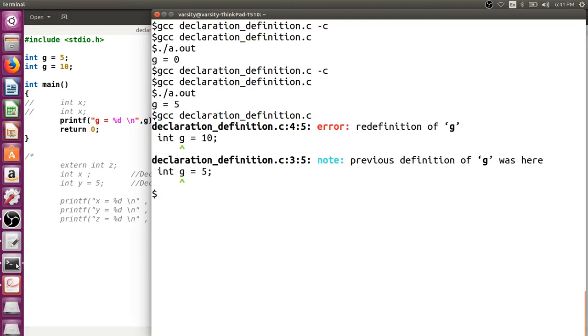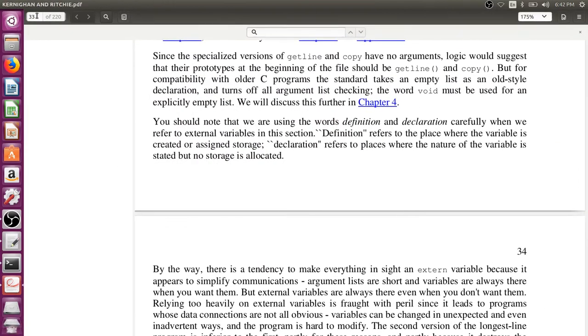Oh, redefinition. A little bit of a problem here. Why was there no such problem when I wrote int g both times, or when I assigned the value only one time and not both times? I'd like to tell you this information with respect to what Dennis Ritchie has spoken. Now I'm going back to Dennis Ritchie.